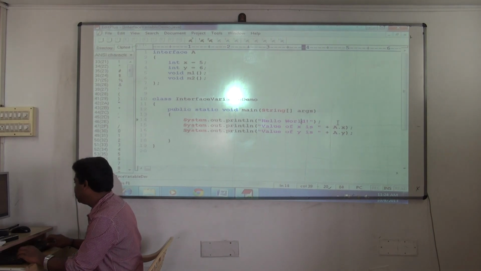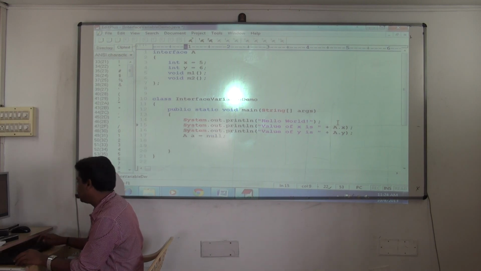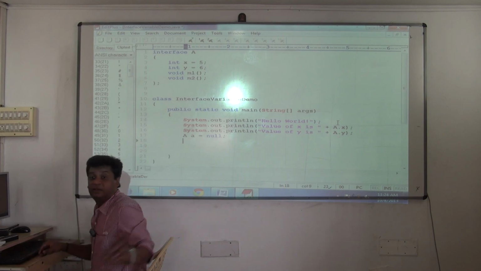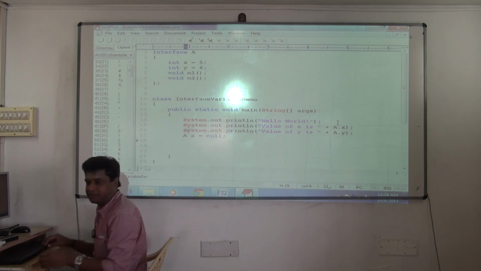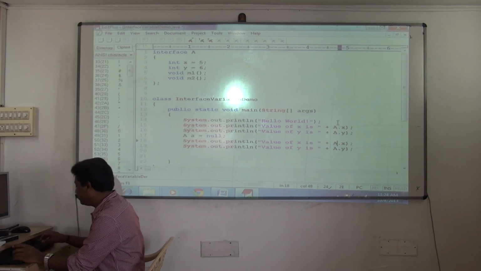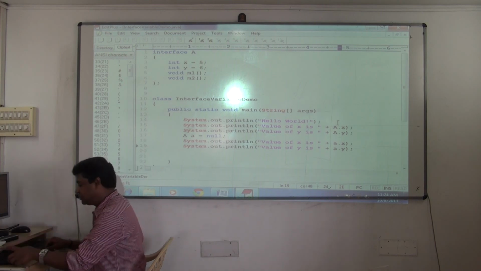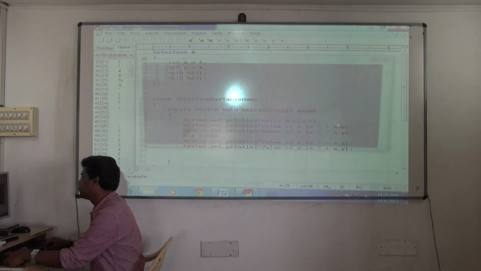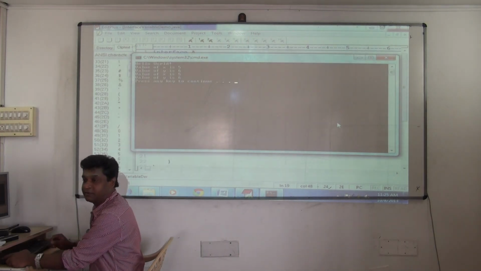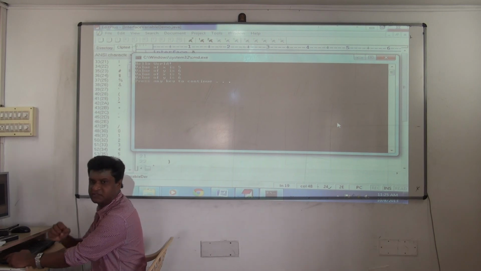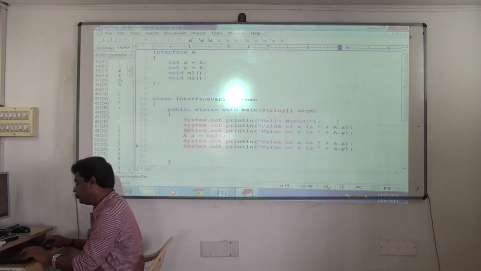Okay. Or you can do it like this also. You can declare a variable a is equal to null, and you can access it with what? Reference. See here I have accessed with interface name. A dot x, A is the interface name. Here I will access it with what? Variable name also. Possible. You can access the static final variables like this. So with the interface name or with the variable name also possible. See how I am accessing the value. Are you following?